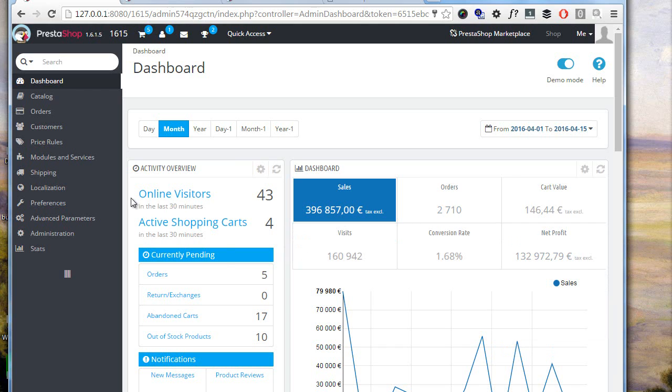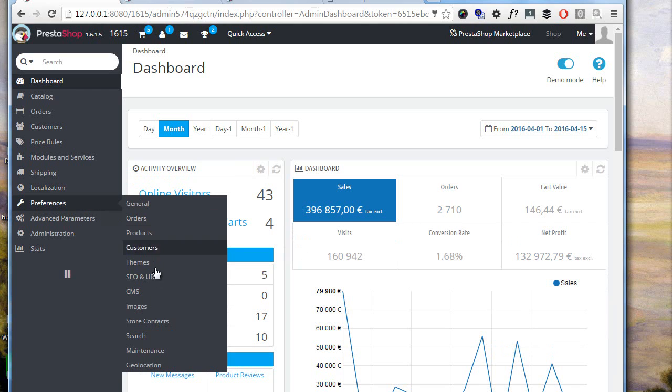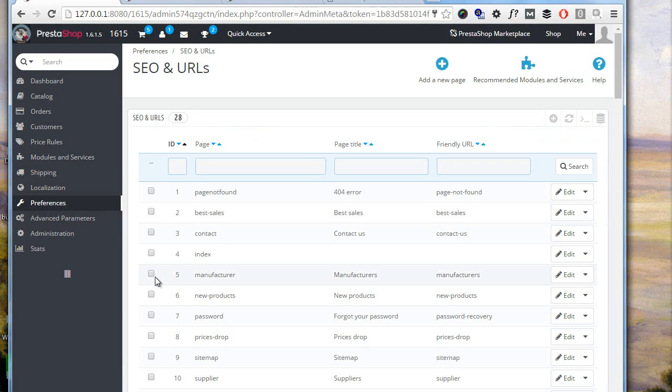I'm in the back office and I will reach Preferences, SEO and URLs. This is the page that controls all URL structures as well as meta titles and descriptions for all generic pages. With generic, I mean pages that are not a specific item with an ID, such as a specific product or category or even CMS page, for instance.